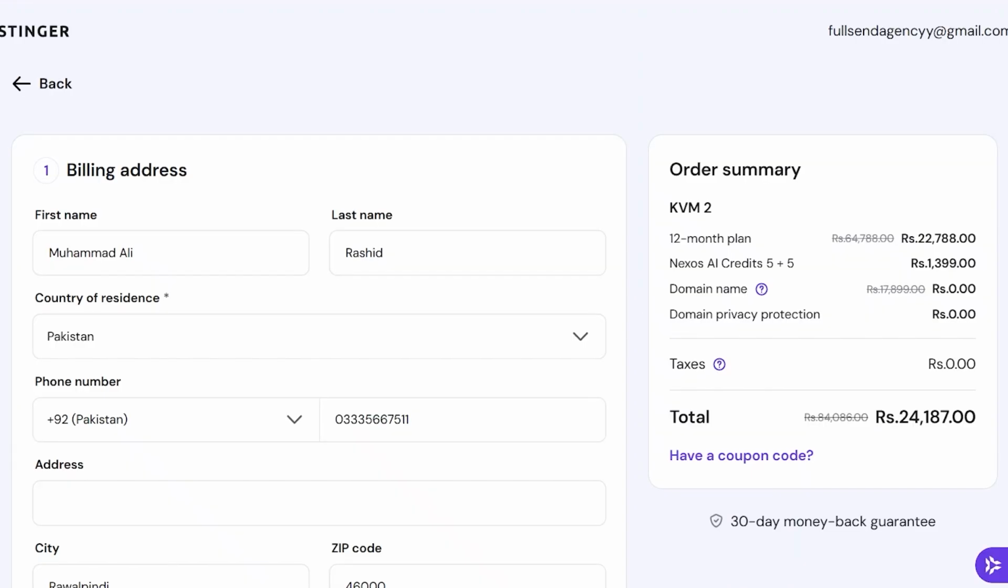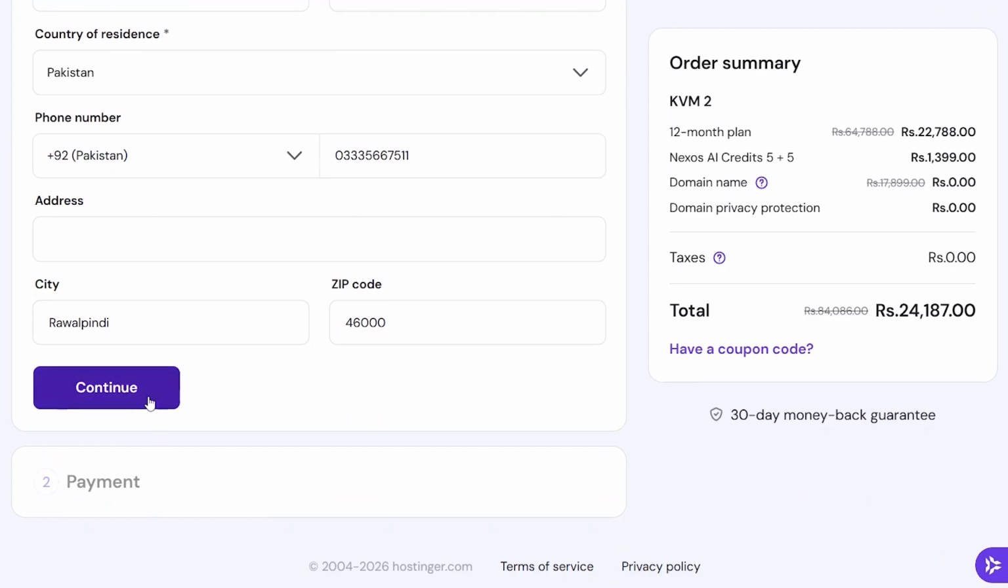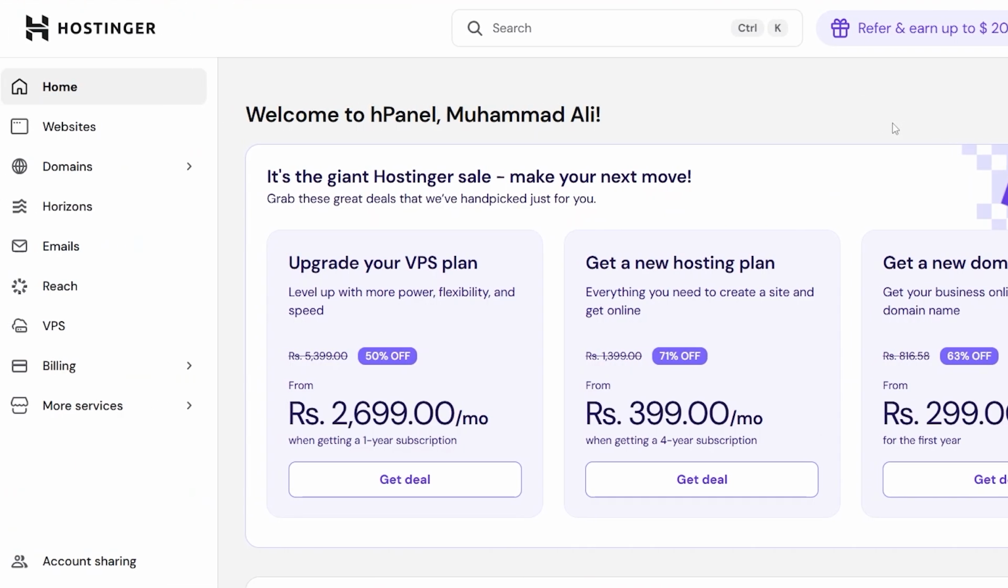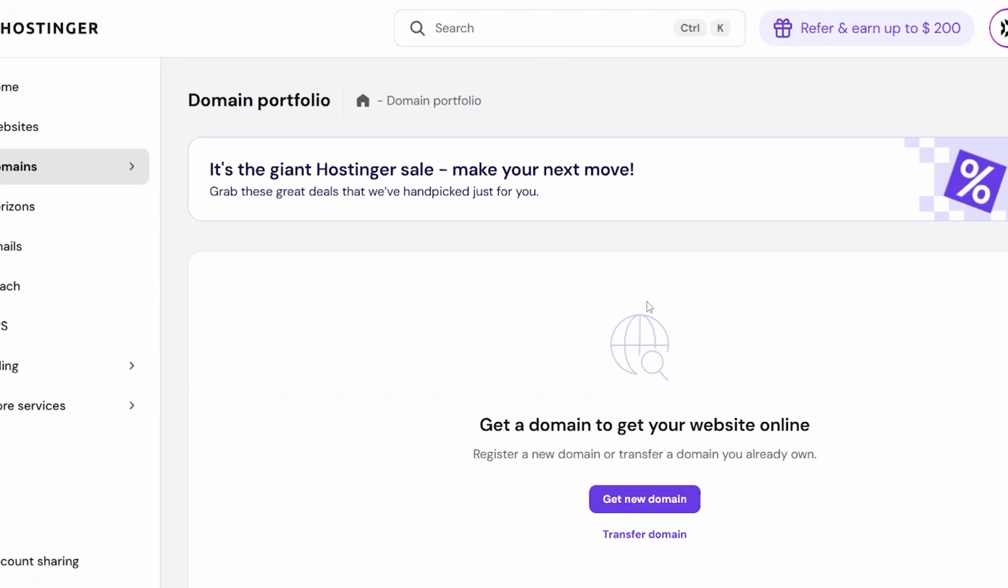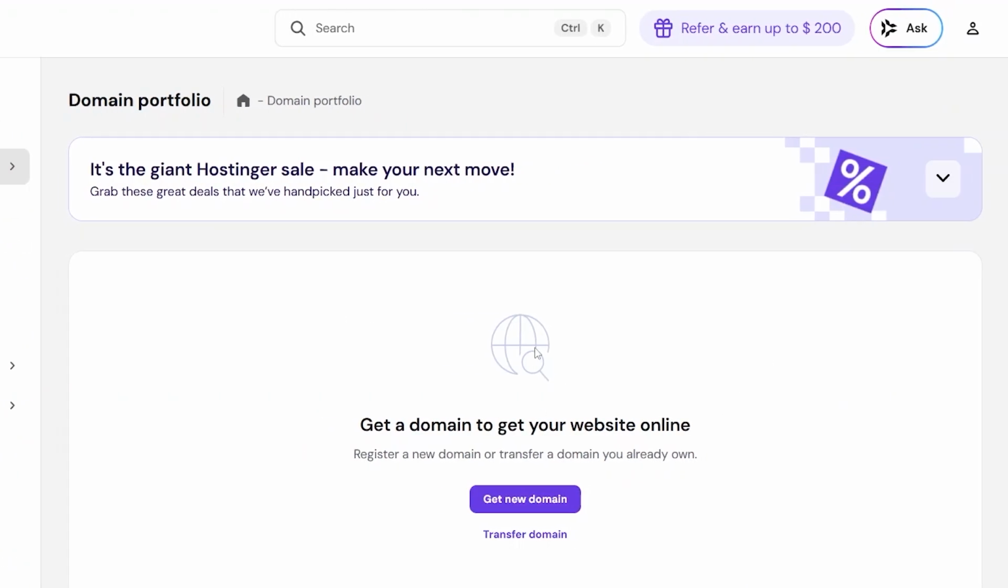It's going to ask you for card details or payment methods. Once you're done with that, you are going to log into your account. Now once you go over the payment method and create an account for yourself, you are going to go over to your domains. Once you actually create an account, it's going to ask you to enter an API key, and you can just get that from Claude.